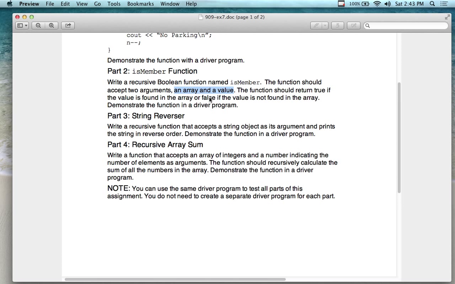So the function should return true if the value is found in the array, or false if it's not in the array. And create a recursive function to check that, to see if it's a member of the array. So what are you going to do? Your recursive call is going to send the array back in, or it doesn't really have to. Just increment the index value. Plus 1, plus 1. Call me again, but move over 1. Call it again, move over 1. Call it again, move over 1. Until we're done. Part number 3 says string reverser.